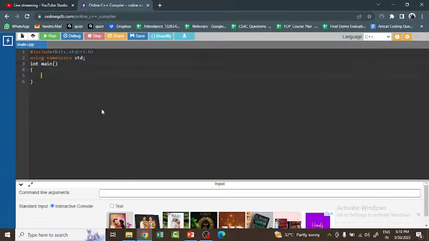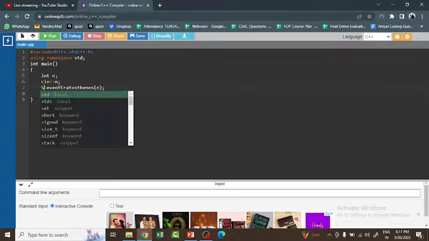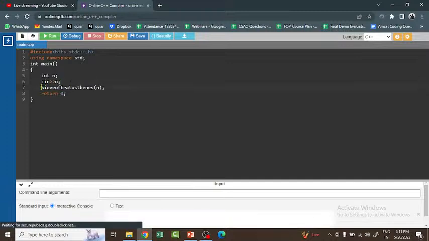So inside the main function I need to get the value of n. I'll declare a variable n and get the value of n from the user. Here let me call the function, and I'll give the name of the function as sieveOfEratosthenes, where I'll be passing the value n. So this is the function which I am going to use here. Now I need to define the function.